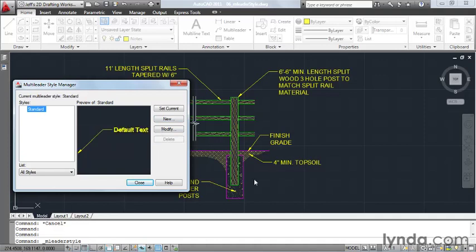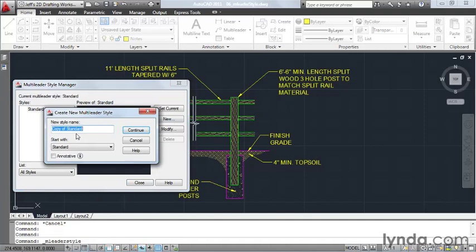Now, since I have already created several multileaders in this file, I'm not going to create a new style right now. Instead, we'll make changes to the existing one. If you did want to create a new style, you could click this new button, and right here is where you could give the style a name. And just like with a dimension style, your new multileader style will start using the settings from an existing style.